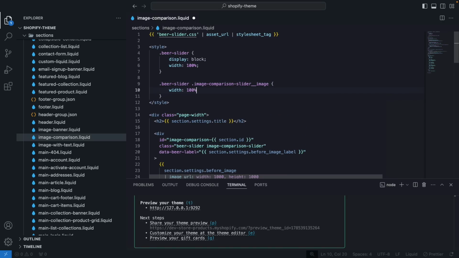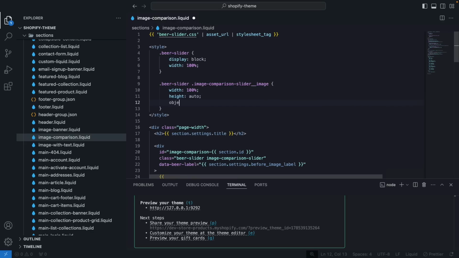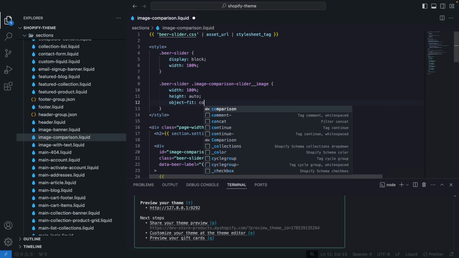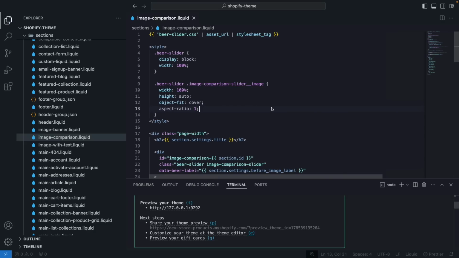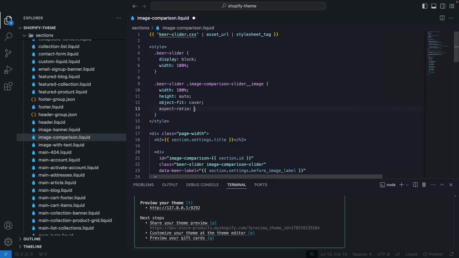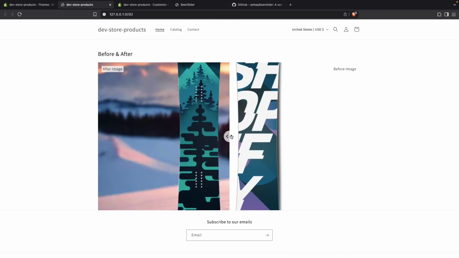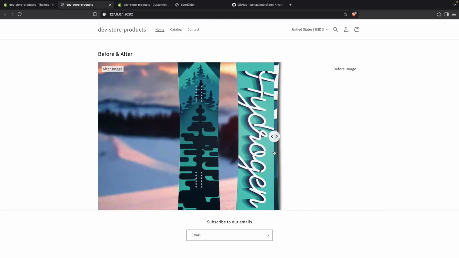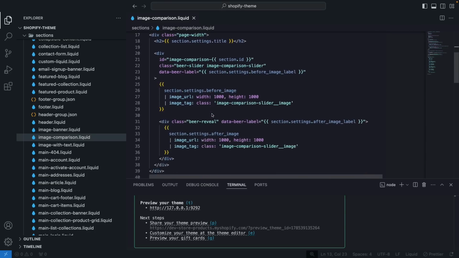To each image, let's give them a width of 100%, height of auto, an object fit of cover, and then over here we can set the aspect ratio. To the images that I selected, the aspect ratio that looks good is 1. However, if we selected 16:9, we will get them to look like this, which is a landscape view. As we don't know exactly what kind of images will be used in this section, we can make the aspect ratio a setting so the merchant can select whichever aspect ratio matches their images best.